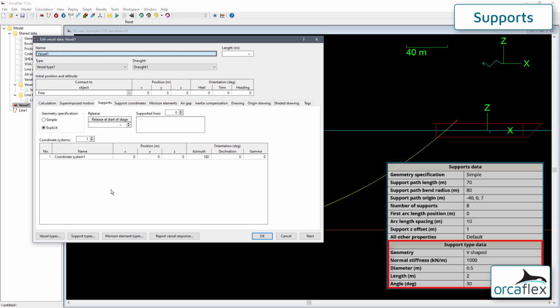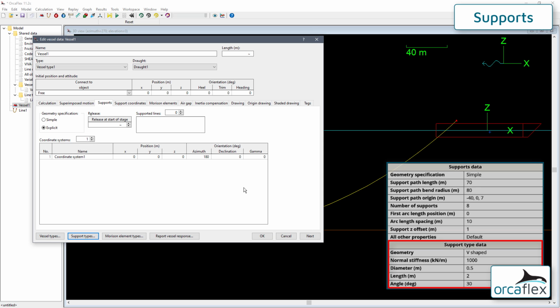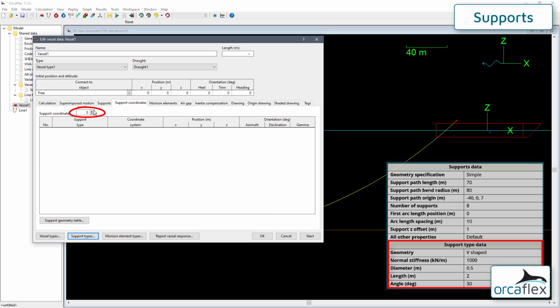Secondly, the data pertaining to specific types of supports, such as U or V-shaped supports. This data is found on the support type data form, accessible either from the vessel or 6D buoy or from the model browser. Note that you will only see the form in the model browser when the number of supports is increased from the initial value of 0.